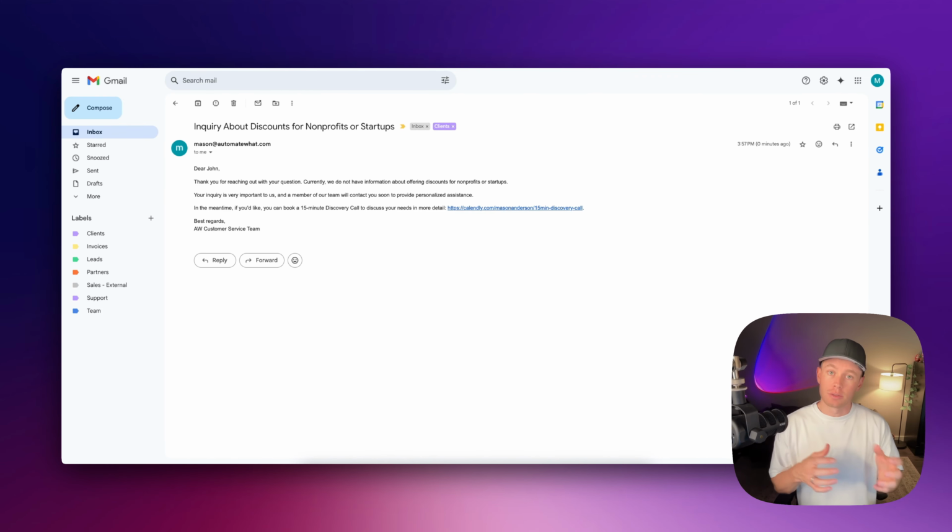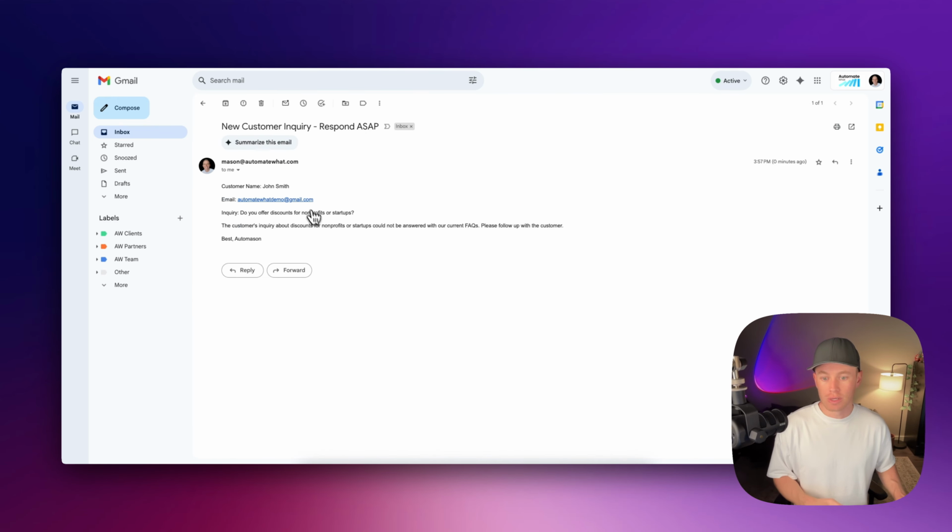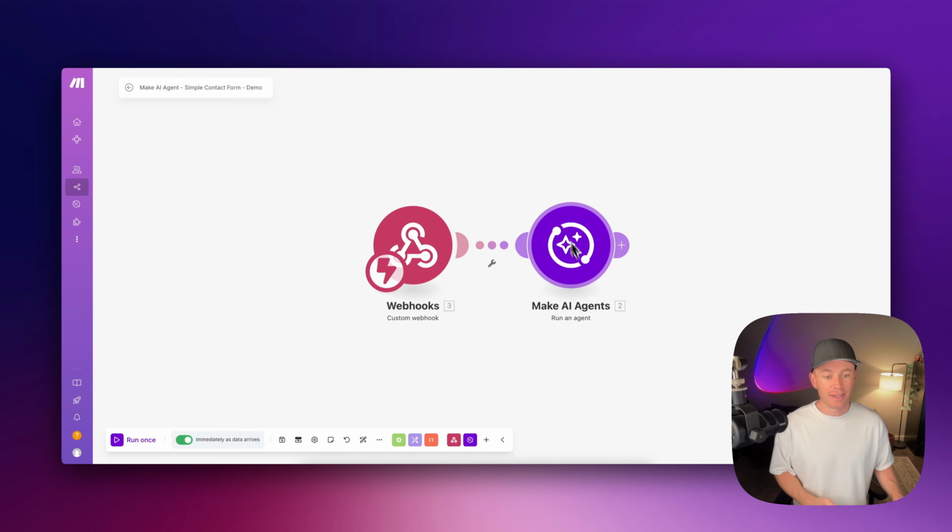Maybe it really is my system prompt and system instructions. I need to be a little more clear in my checklist, in my breakdown of what to do. Going back to my internal email, I did get the internal email saying that we need to respond to John Smith ASAP with all of the correct information there. That's all I have for you guys today with Make AI Agents with this simple use case.